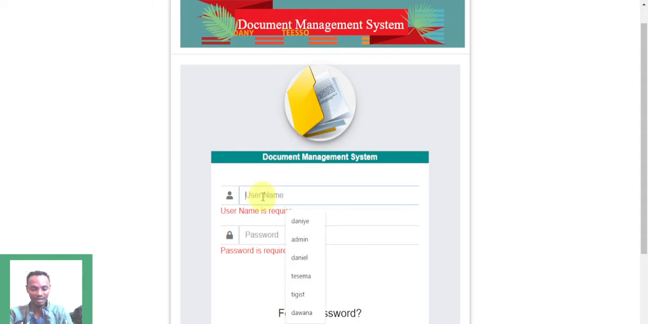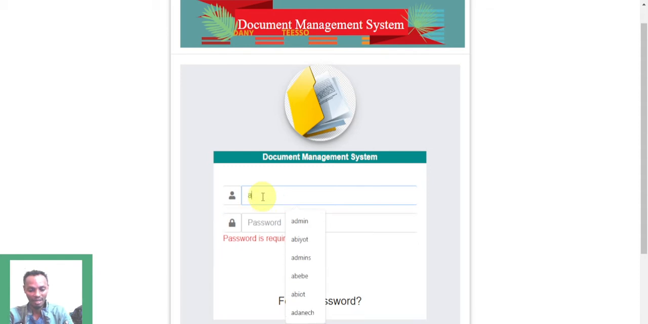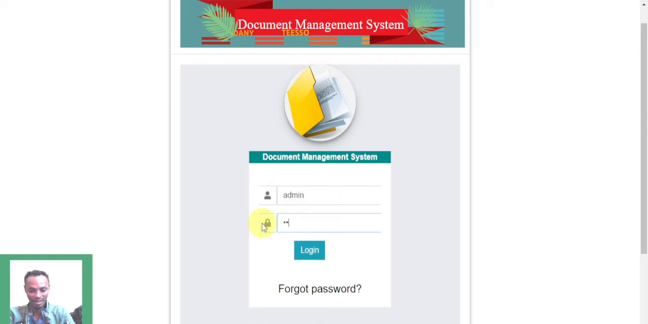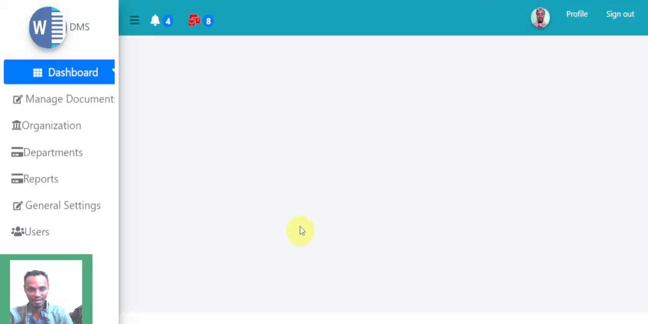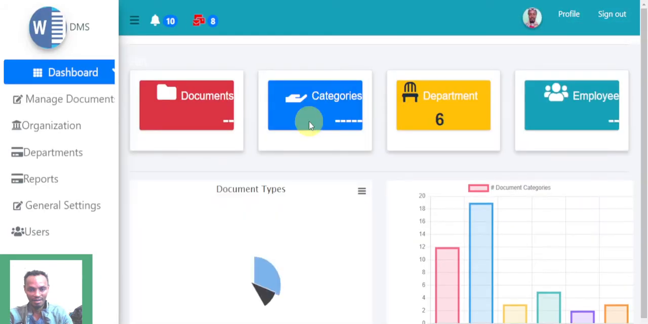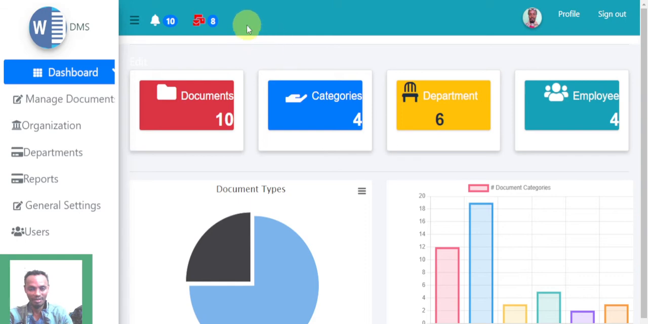First, let us enter the username, then a password. After that, we click the login button. Yeah, the interface looks like this.